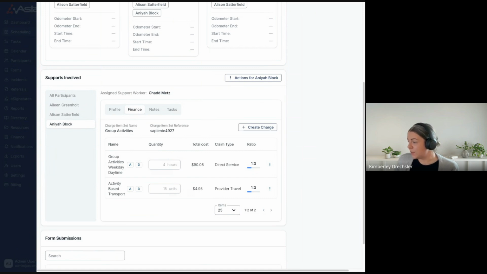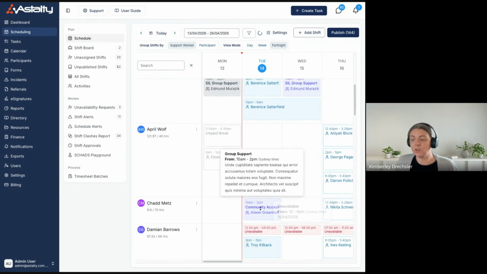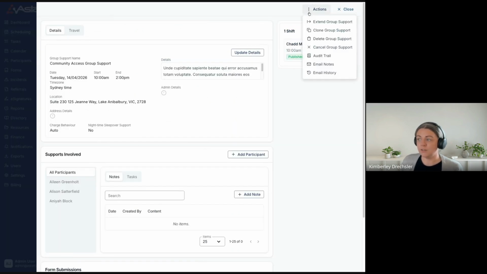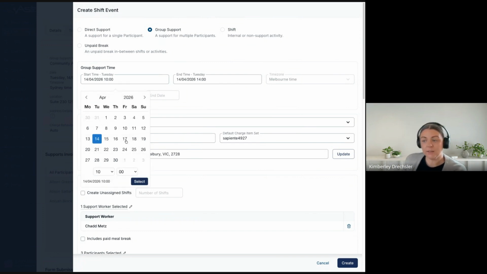Okay, so let's now go to how we clone a shift. In this example here, we have a group support for community access that occurs every Tuesday from 10 until 2. We've now decided that this support is having great success, and we want to repeat this event on Thursdays as well. So we can click into this support and click on actions and then clone the group support. By cloning the group support, we will then be able to create a new series of events. We'll simply change the start time and date, let's say Thursday, and select.